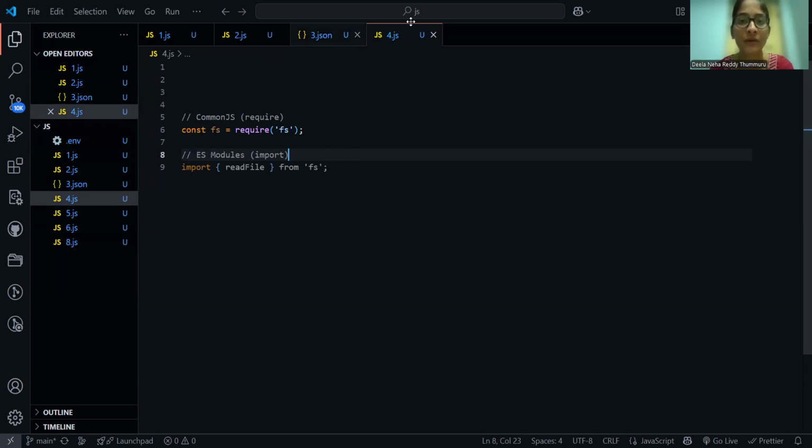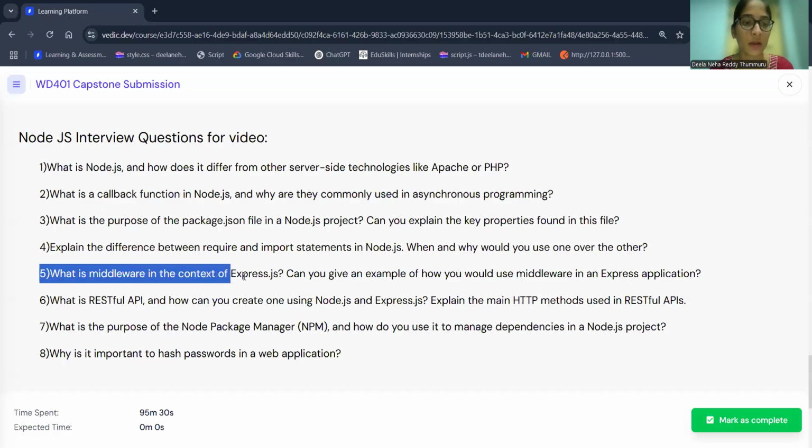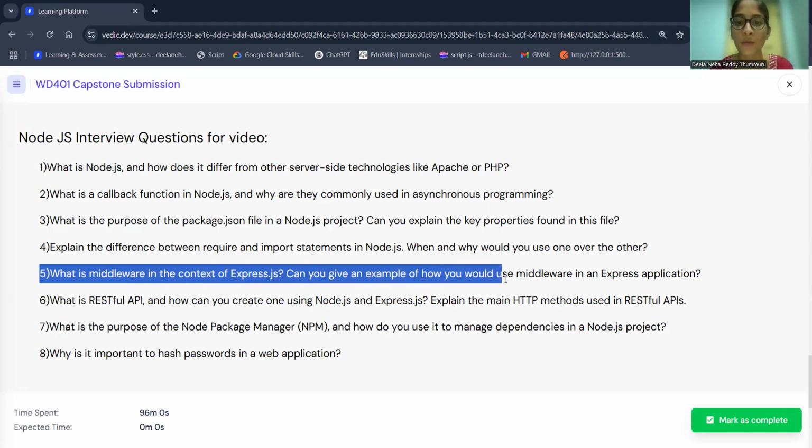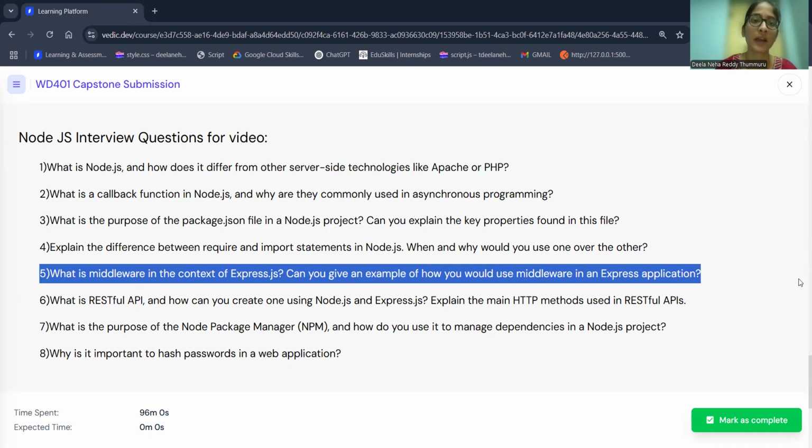Let's look at our fifth question. What is middleware in the context of Express.js? Can you give an example of how you would use middleware in an Express application? Middleware are functions that process requests before they reach our route handlers. They can modify requests and responses, end the request cycle, or call the next middleware in line.